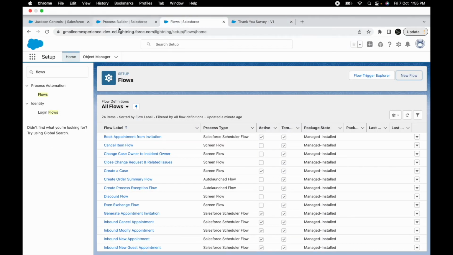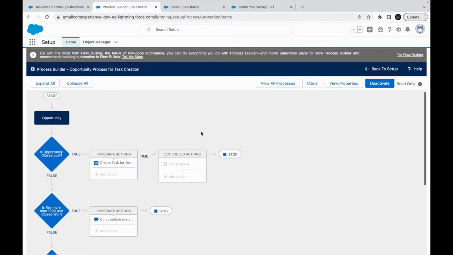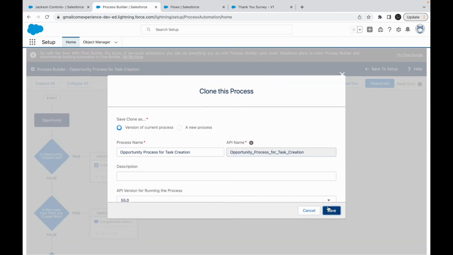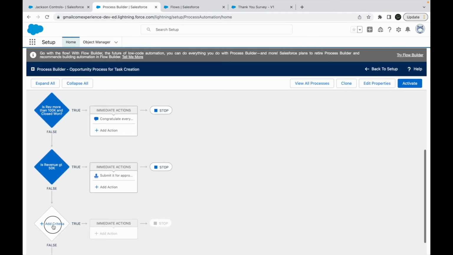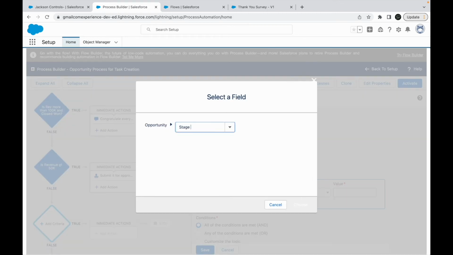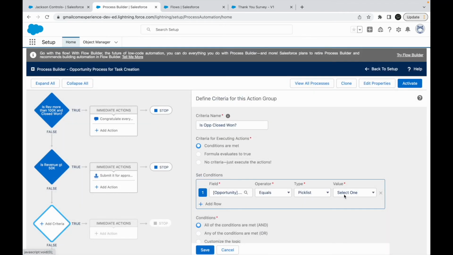Let's see that. So now I want to go to process builder, and here I want to create another node. So I'll just say clone, and I'll say save, and this time I'll create one more node, and that node will be is opportunity closed one. I believe we have different criteria for, okay, let's see what happens. So I'll say is opportunity closed one, and here I'll say stage equals closed one, right? If that's the case, I want to launch a flow.